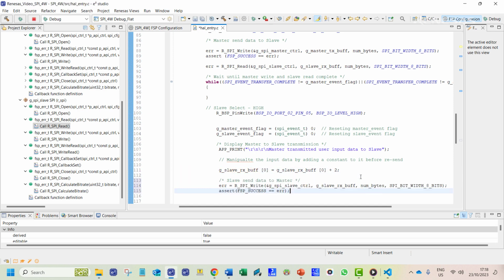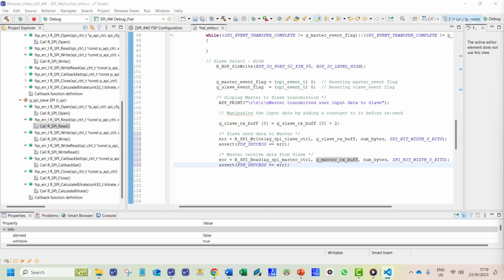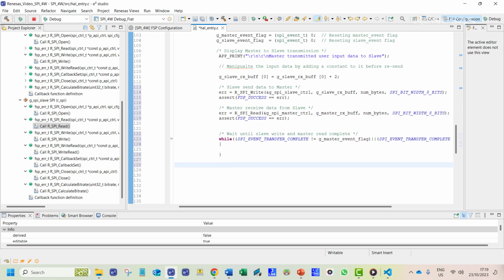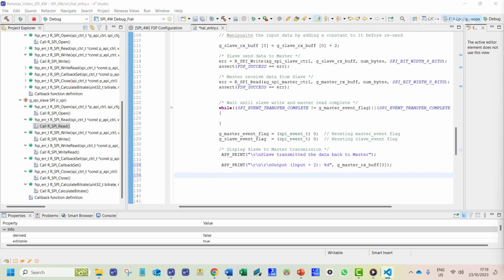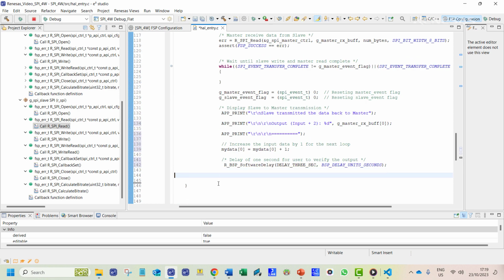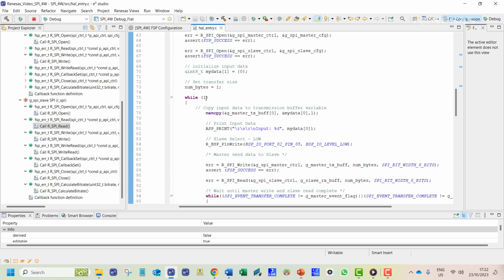We implement the same procedure as before, only this time the slave is sending the data. We reset the SPI event flags after the transmission is completed, and then we print a confirmation on the terminal. We also print the output value, that is, the data that was received by the master buffer. We will then increase the initial value by 1 and add a 3-second delay, then end the while loop. The loop continues by sending a new value from master to slave.